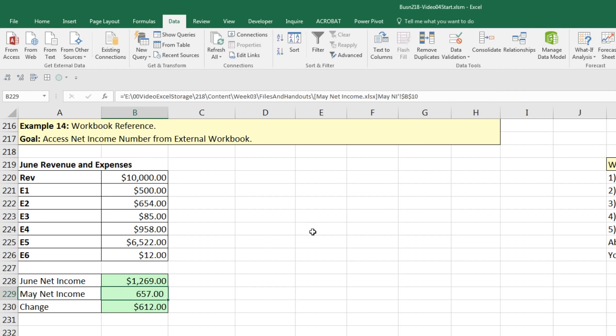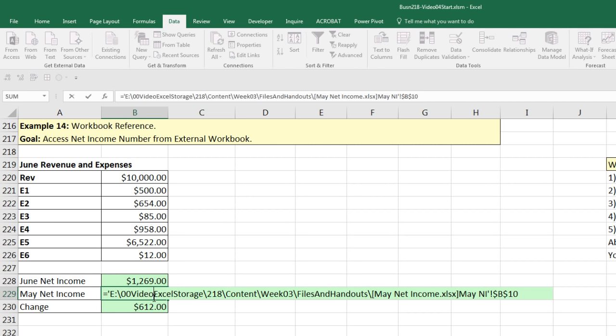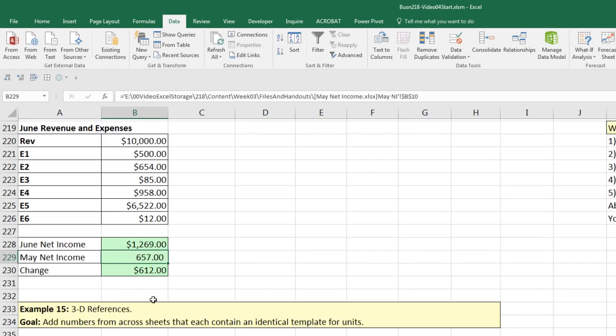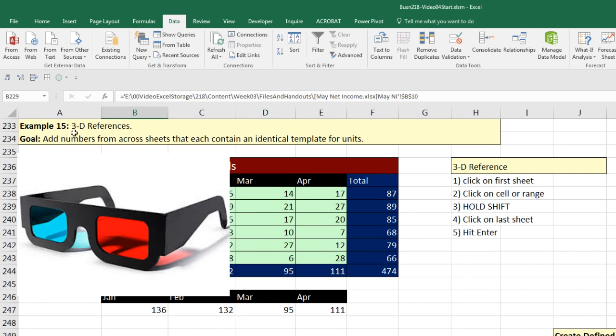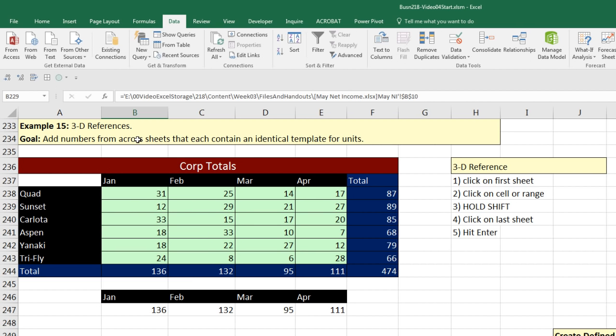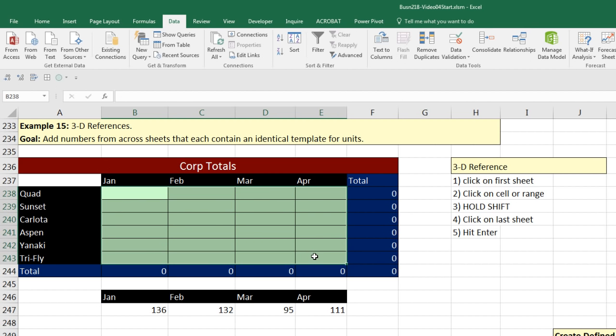OK, so workbook references, sometimes they are helpful. Now let's go look at our next example. You're not going to believe this. We have to get our 3D glasses out for this one. No, not really. We're going to do 3D references without 3D glasses. Now, I already have the answer here, so I'm going to delete this.